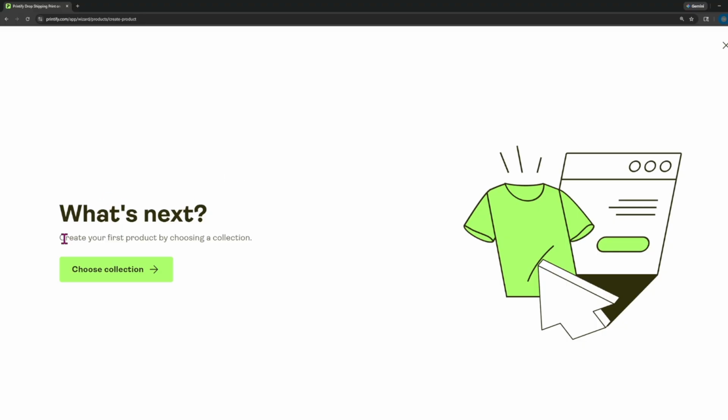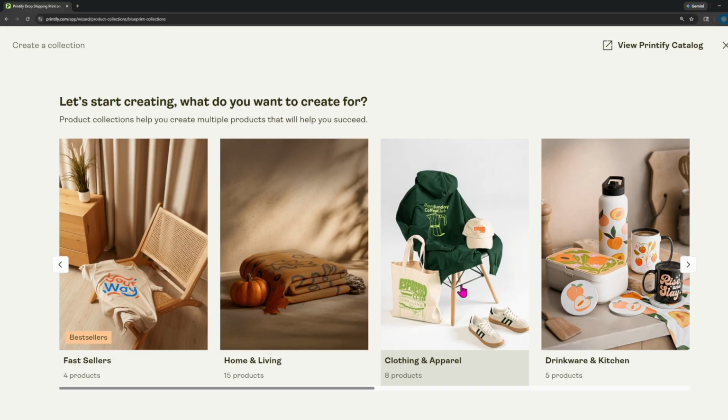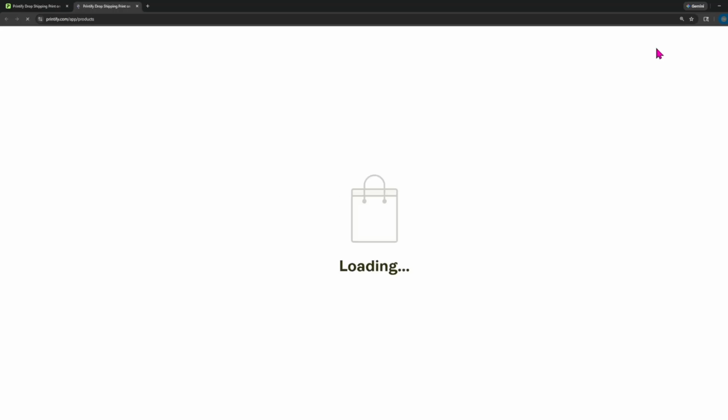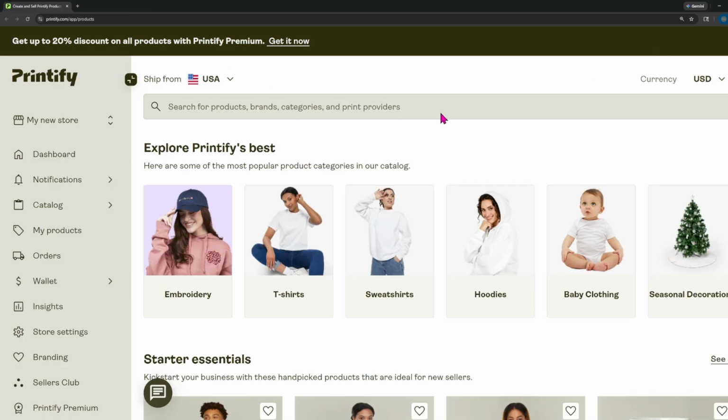What's next? Create your first product by choosing a collection. When you click choose collection, it will go to this page. It's asking you to create your first design, but you don't have to. If you are not ready, just click view Printify catalog. From this dashboard, you can now connect your Etsy shop or your Shopify shop.